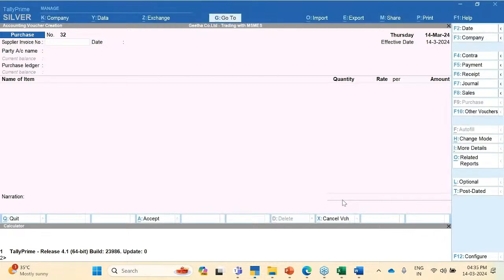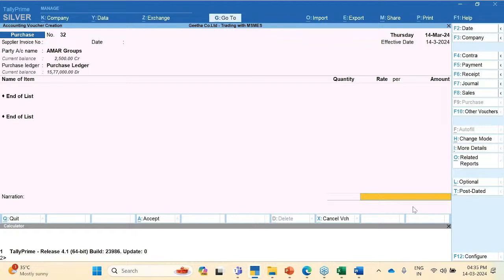Pavan sir, mutual agreement could be an agreement, but as per the MSME Act, the maximum credit allowed is 45 days.